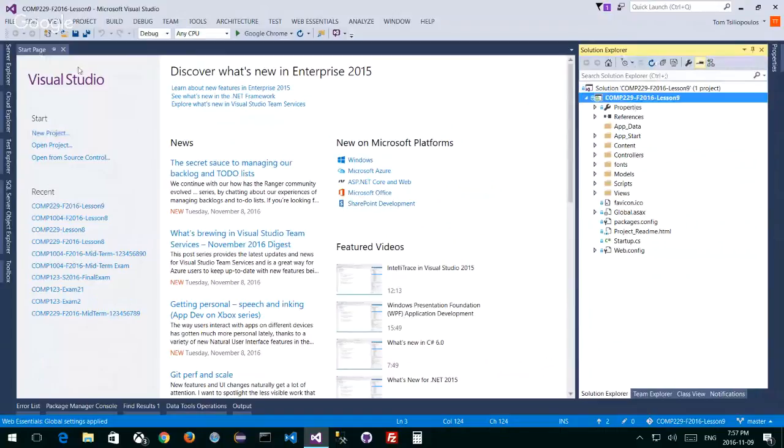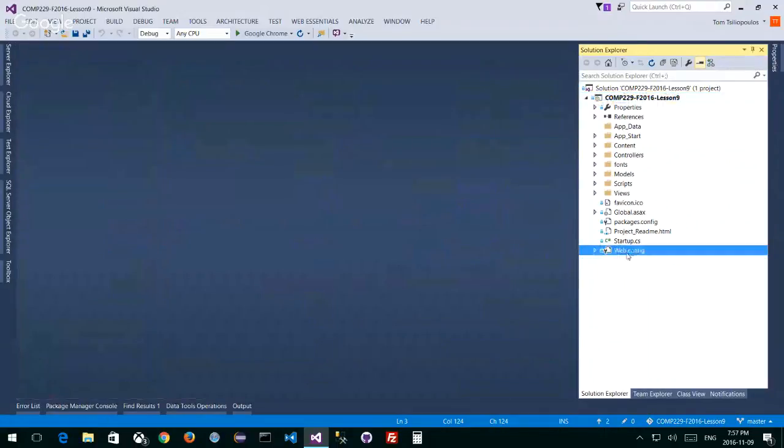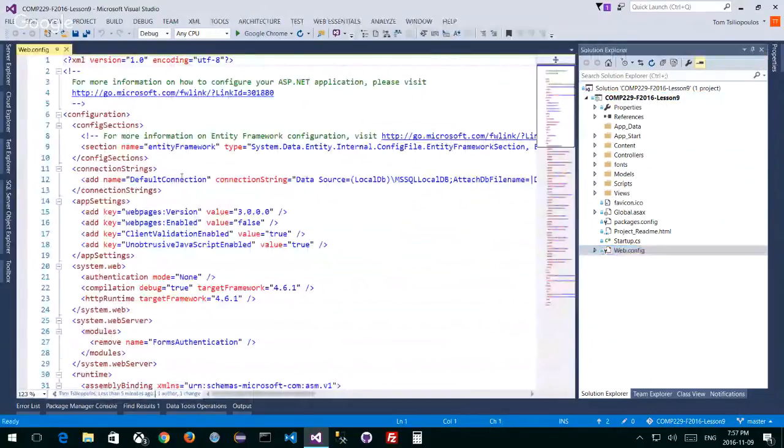Do I have data? The answer is no. I do not have data. I don't have it right now. And if you look at my web config, the only connection I should have is the default connection that connects to my local DB, login and logout, which is included in all MVC projects.